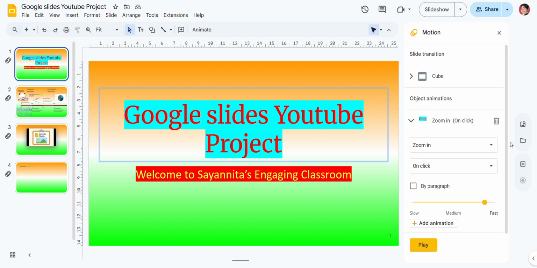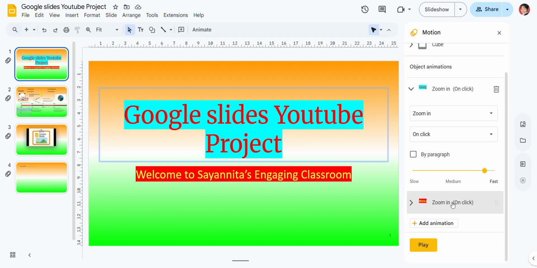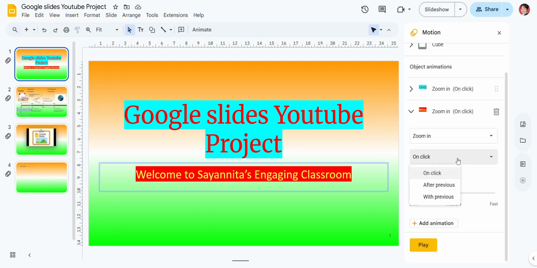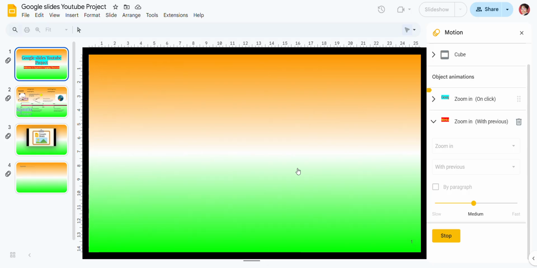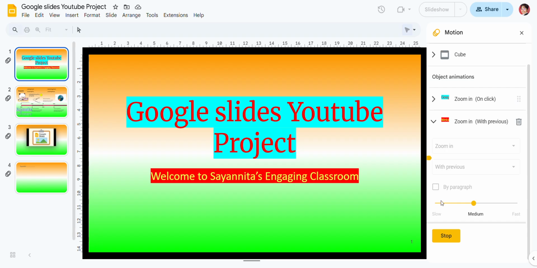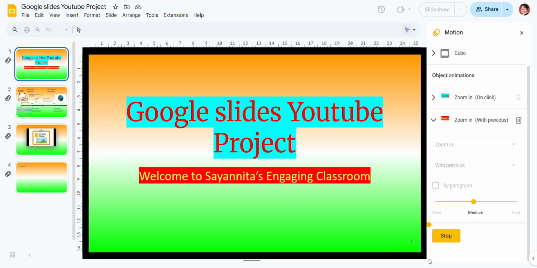Now I have another feature down here which says on click. So what do I select? Is it with on click, or is it after previous, or is it with previous? So for example, I select with previous and just see the magic, shall we? If I click on play, it's gonna go to an empty page and both of them zoom in at the same time. But since it's faster than this, it's gonna be like that.